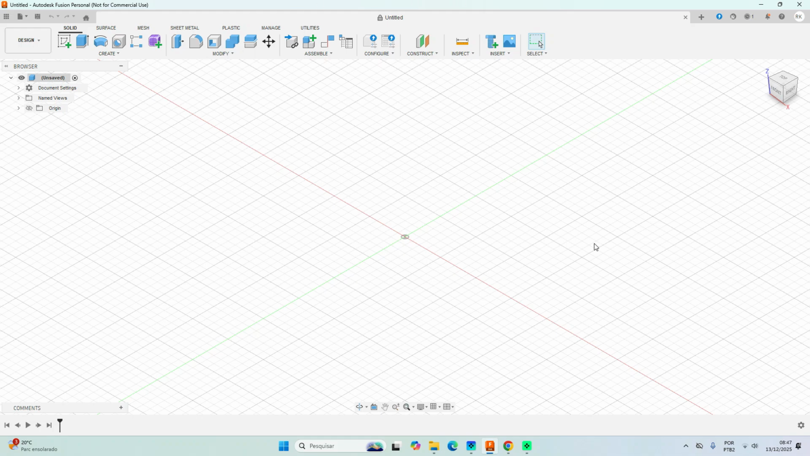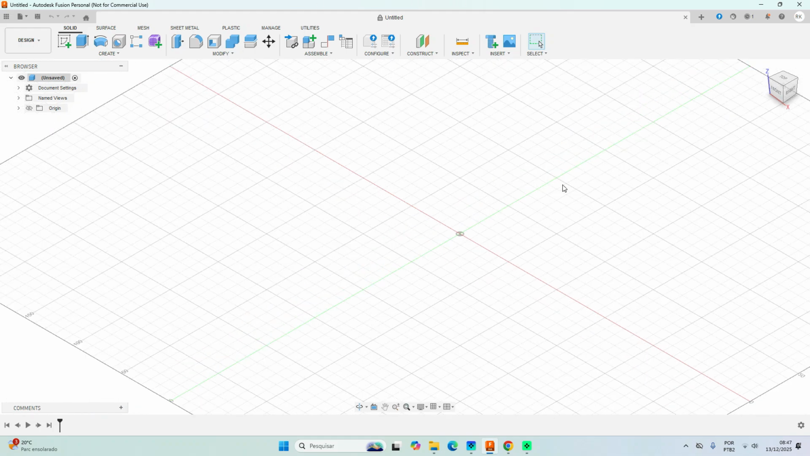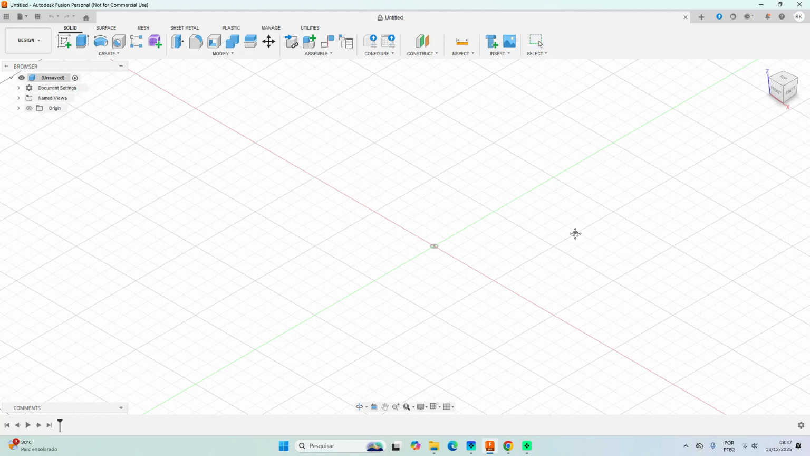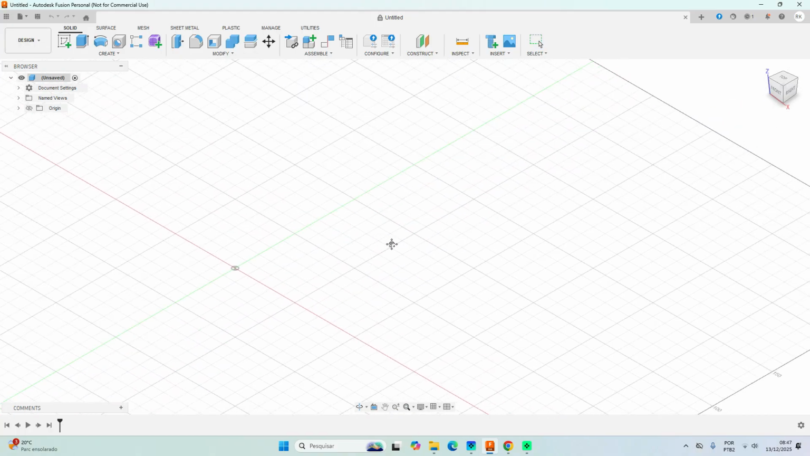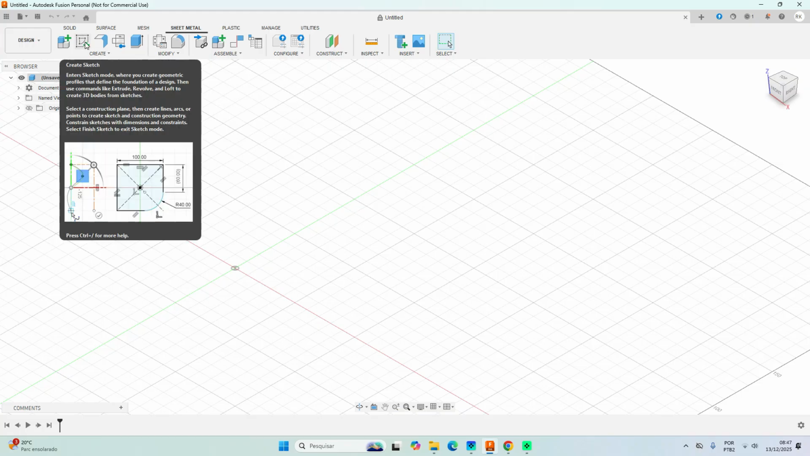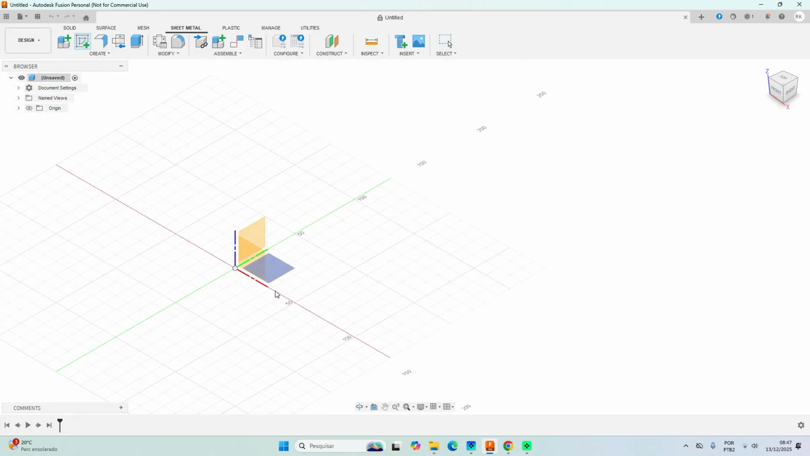This is the screen you see when you first open Fusion 360. So to draw a chassis, you have to go to the sheet metal tab, and the first thing you have to do is creating a sketch. So just click here and click on this surface, that is the XY plane.